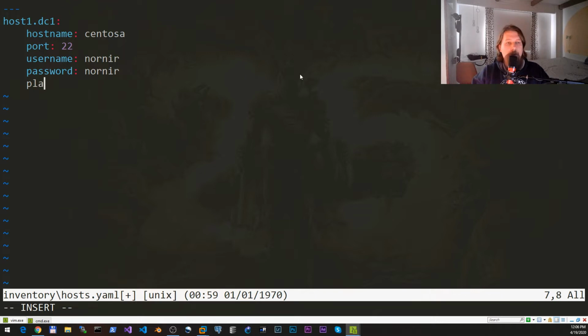And the platform is very important because this allows the framework to decide what your options are, what kind of commands you can run and so on. And the group it belongs to is DC1. And what I would also like to add here as data is the site, which is home, and the role, which is host, and the type, which is, let's say, CentOS.